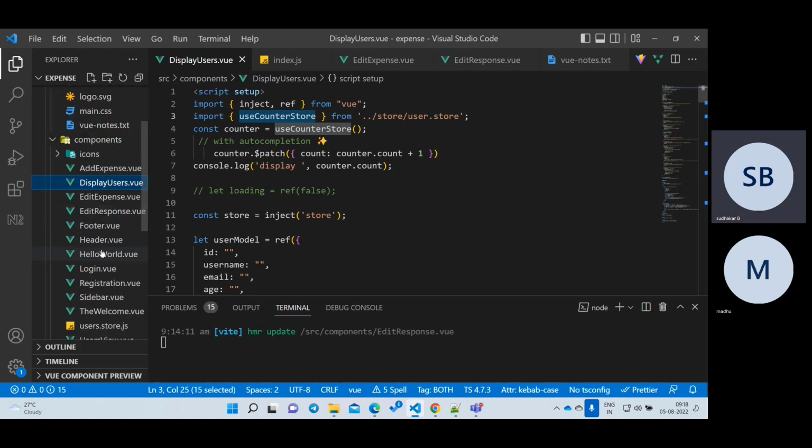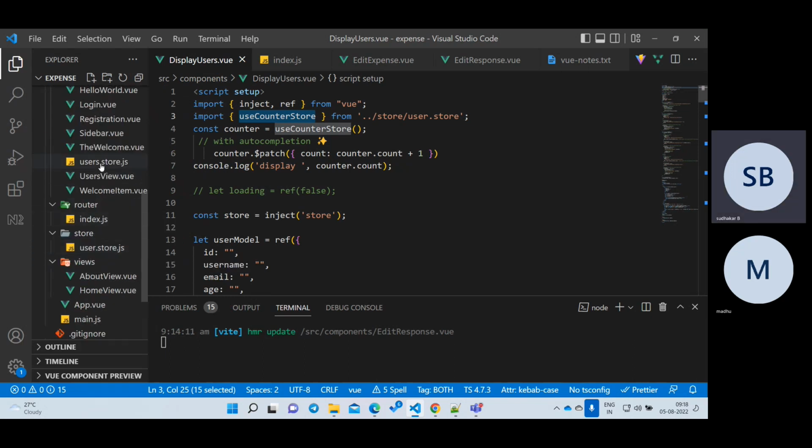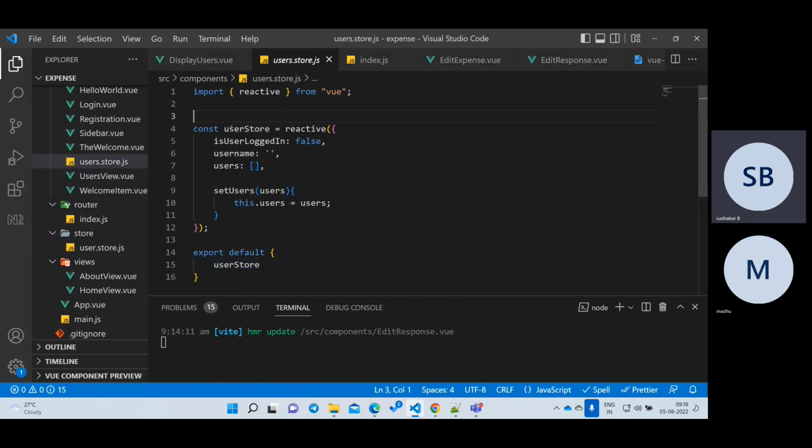Do you know how to create one new store? Let us create one new store. Here we have some store, right? Let us create the new store and write it from scratch.